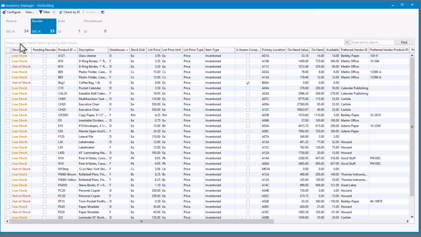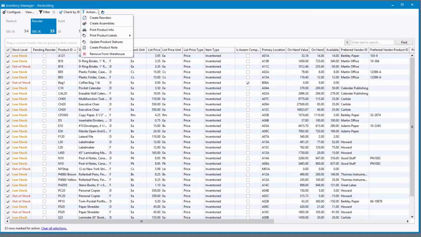First, I need to check off the rows which I want to perform an action on. I'll select the column header to check all the rows. Now the action menu becomes enabled and I can perform actions on these selected rows. From the action menu, I can select Create Reorders. This loads all the selected products into the Create Reorders window. For more information, check out our video on reordering. Similarly, if I have assembly products selected, I could load them into our Create Assemblies window. I can also print product information and print product labels and product barcode labels.